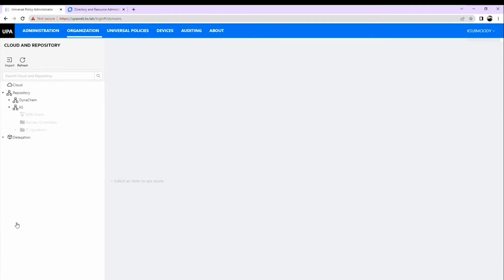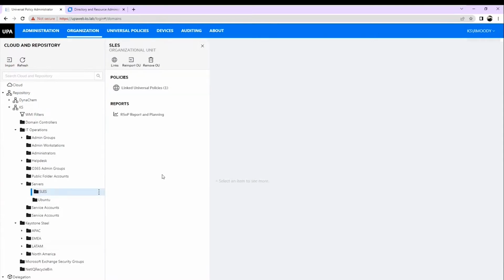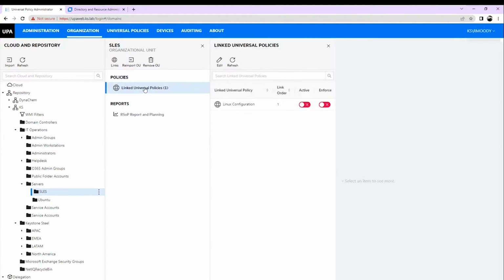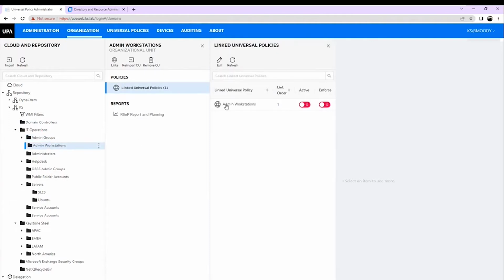From here, if I come into my organization, I have the ability to say, all right, I need policies linked to this OU. So you can see from here, I already have one policy linked, but this allows me to edit was active and forced, do link order. I know I got one around here somewhere that's got two, and I can't remember exactly where it's at.